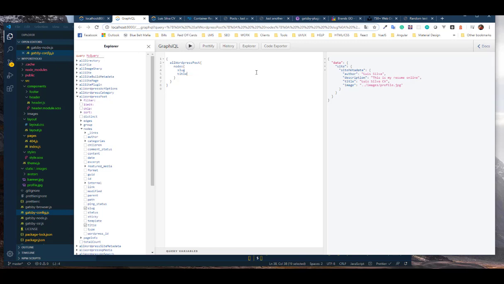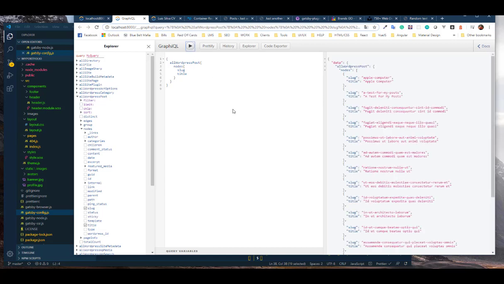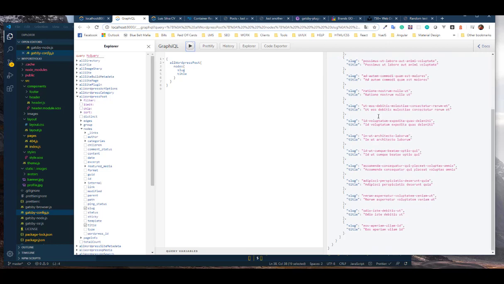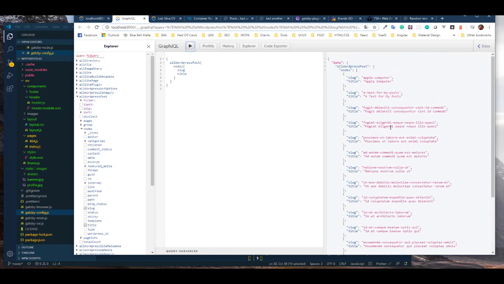Okay, and then let's just run that for now just to see what we get. And if we hit play, look at this. We got that Apple computer that we created, and that test for my posts that I created, and all of the ones that I created before with Faker Press are also created here. So I'm getting my slug and I'm getting my title. Okay, that's not enough though. We need to get a little bit more than just that. Okay, but this is just to kind of show us that we're heading in the right direction here.